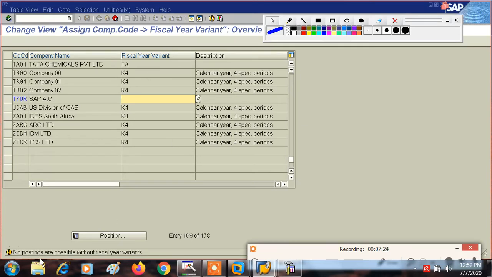Okay, this is not actually an error message. Here this type of warning message you can find sometimes. So here you write either K4 and press enter. Here see, in all these fields K4 is written, so you can write K4. So what is K4? I will tell you.